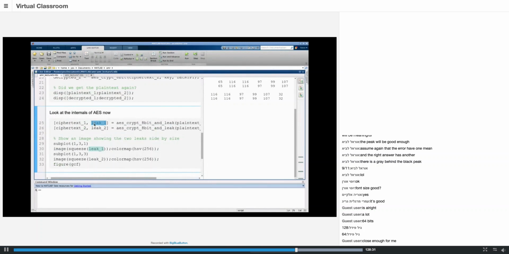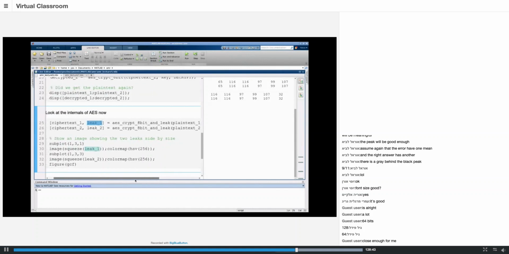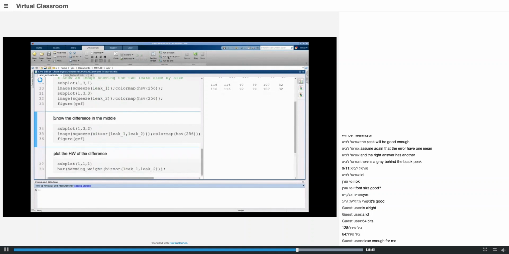We're going to look at it. So let us encrypt and leak plaintext 1 and plaintext 2, and let us look at the result. The function subplot is going to give me a panel for 1 and a panel for 2. Let's see how it looks.